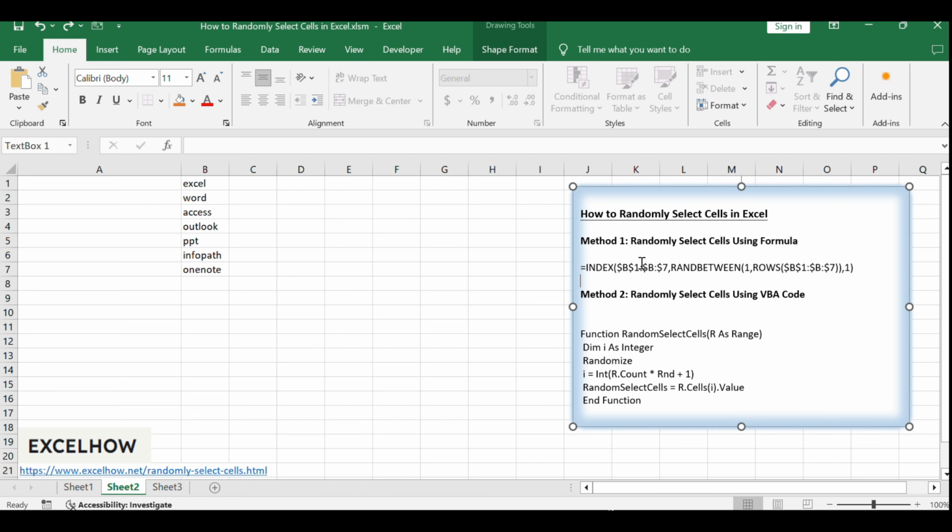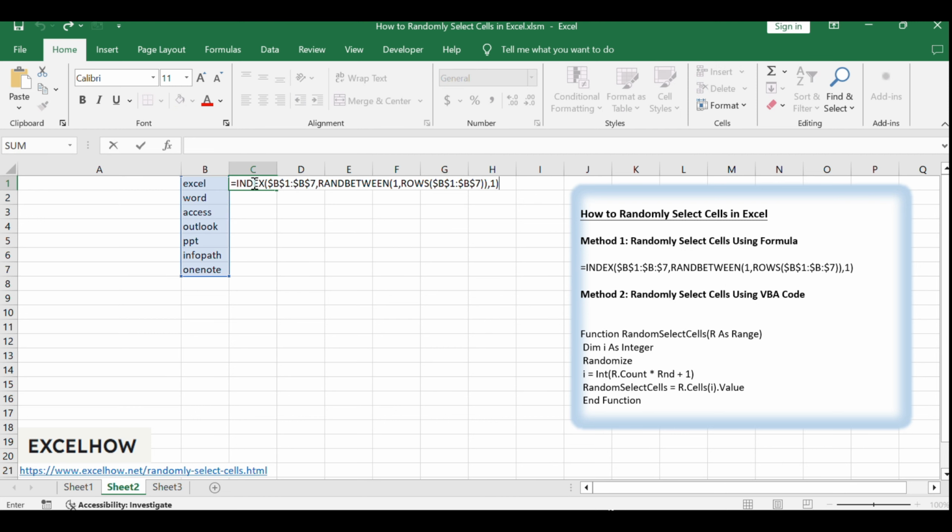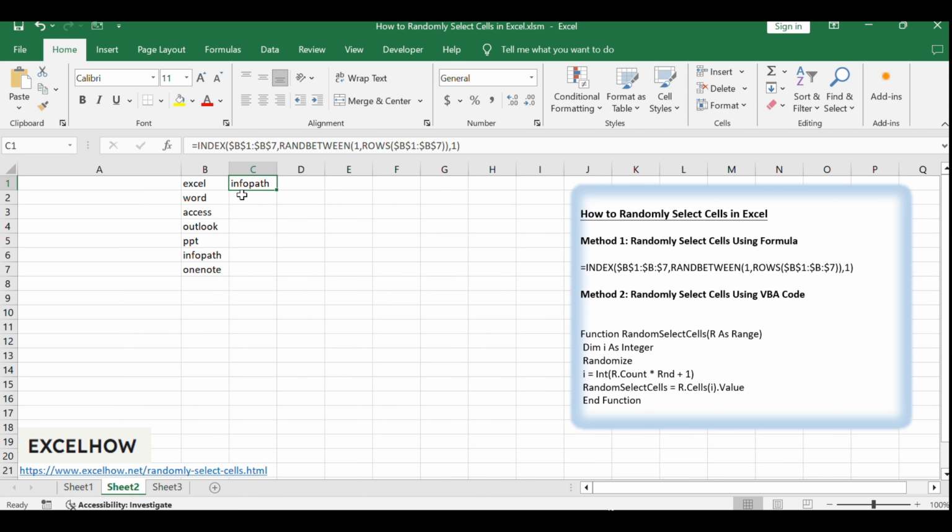Like this. Type this formula into a blank cell C1, and press Enter key on your keyboard. And then drag the autofill handle over other 2 cells to apply this formula to get 3 random cells.